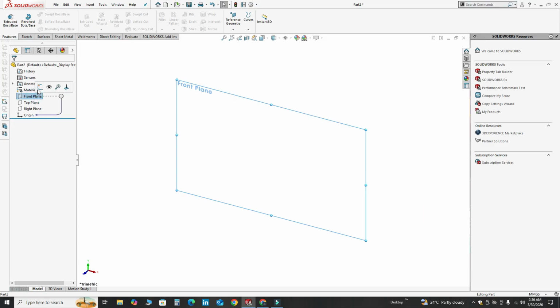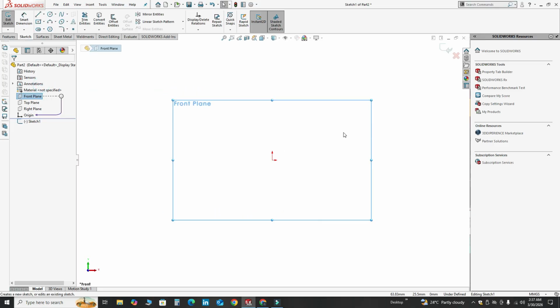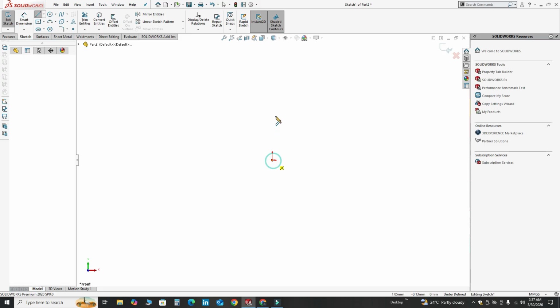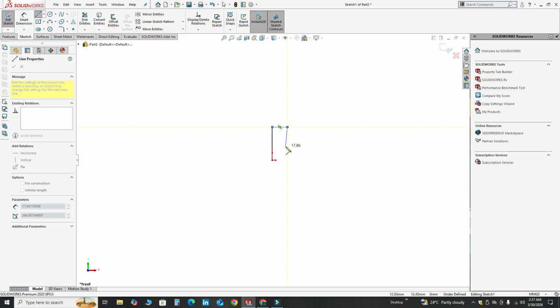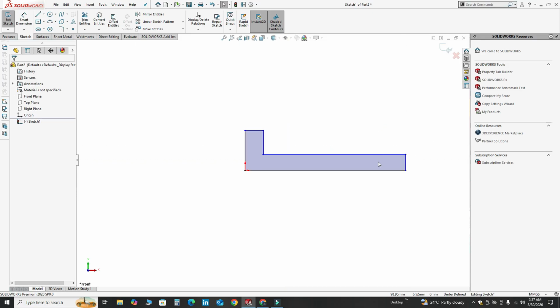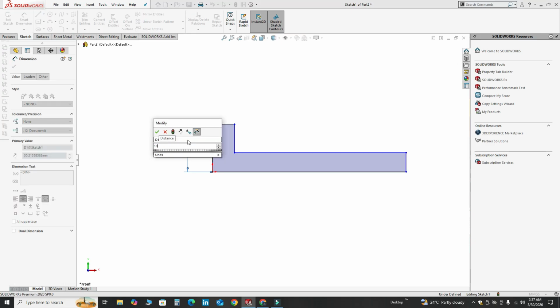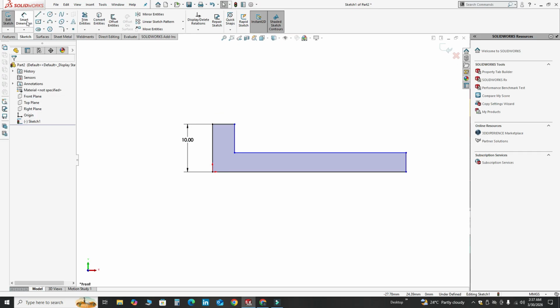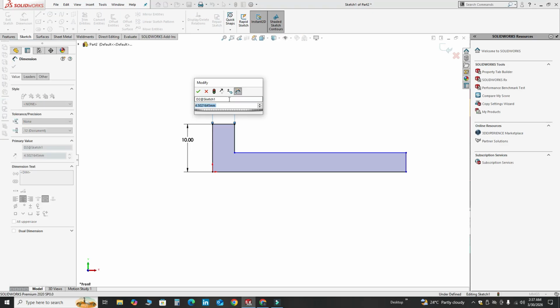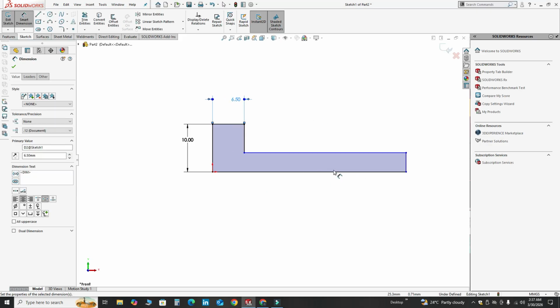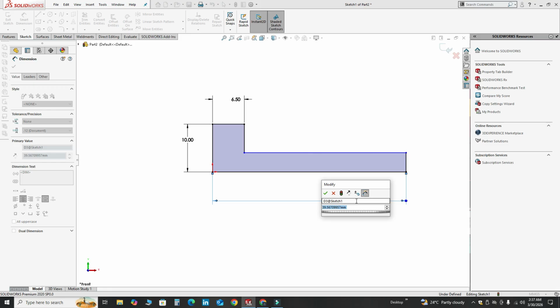Let's go to the Front Plane, select a sketch, and here first I will create an arbitrary sketch using lines. So let's make a sketch like this, and we will dimension it in the end. Now I will dimension this sketch. Let's go to Smart Dimension and let's make this 10 millimeters. Let's make this dimension 6.5 and let's make the overall length of the bolt 50.